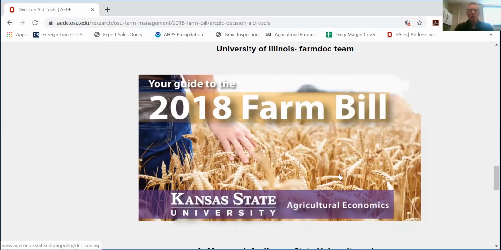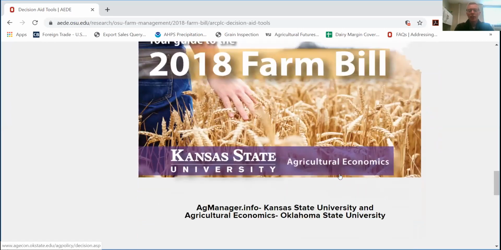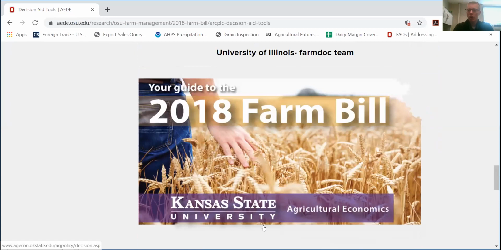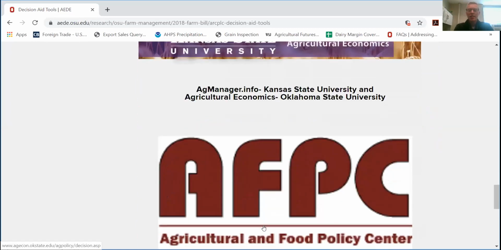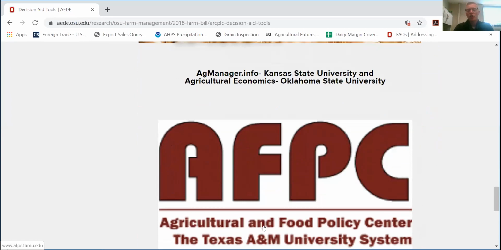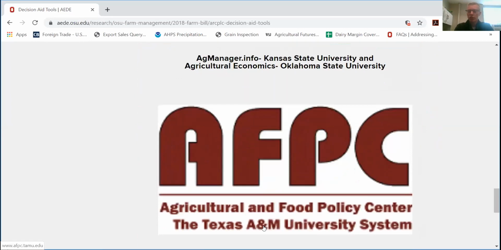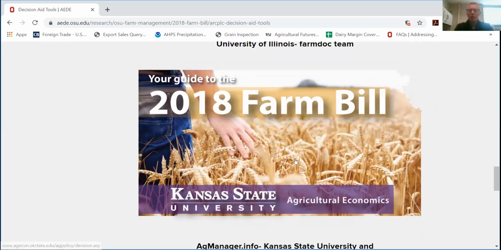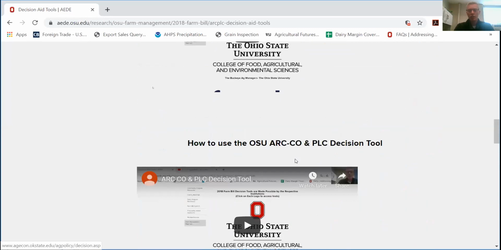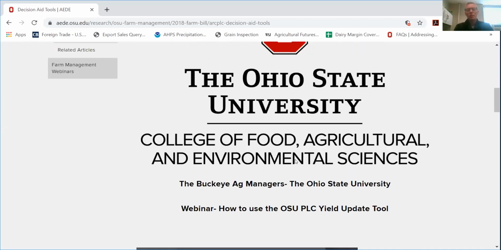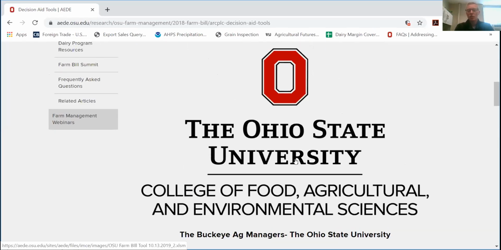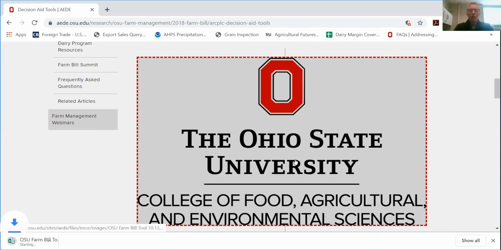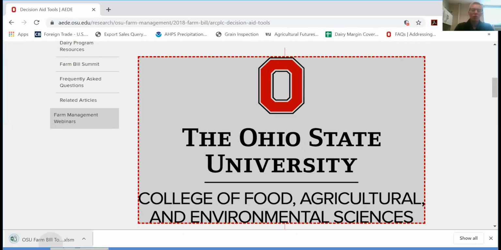Kansas State University, along with Oklahoma State University, have created a decision tool. Their tool focuses more on crops that aren't commonly grown in Ohio, like cotton and sorghum. And then Texas A&M and the University of Missouri also have a decision-based tool available for your use. So these are just, again, additional tools. You can access them by clicking on the respective logos, and it'll take you to a decision tool much similar to what we're going to show you here from Ohio State University. So to get started, if you click on our logo, it'll bring up an Excel-based tool.